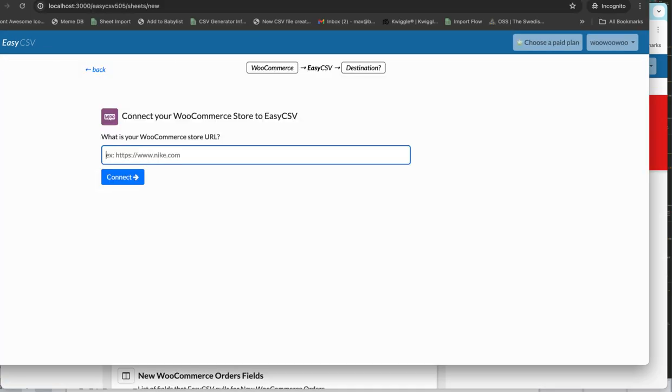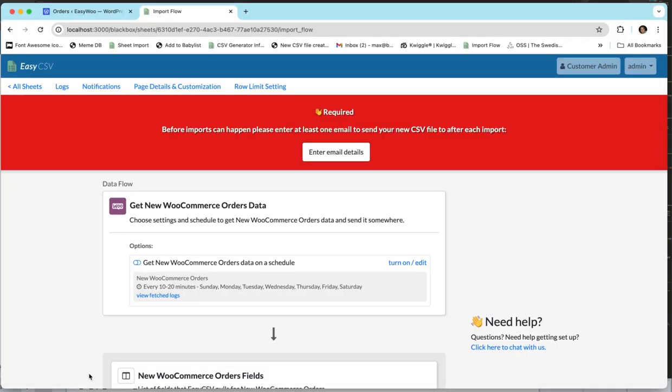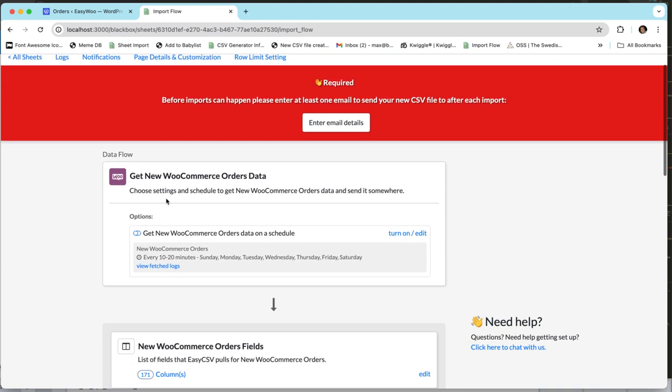If you haven't connected WooCommerce to EasyCSV before, you're going to get this view where you're going to put in the URL to your WooCommerce store. Just put https:// the URL to your WooCommerce store, and you should be able to connect quickly. I've already connected, and so you land on the import flow itself.